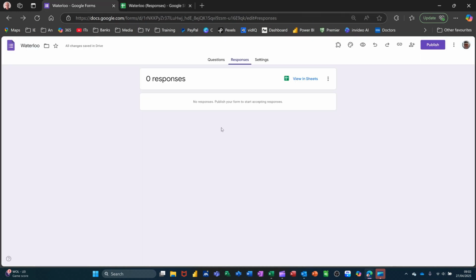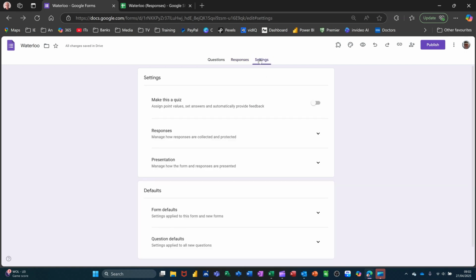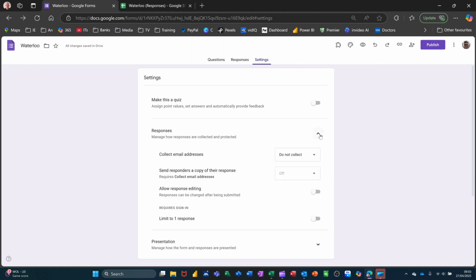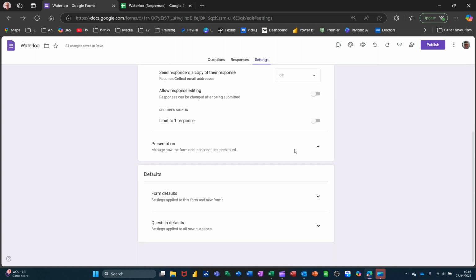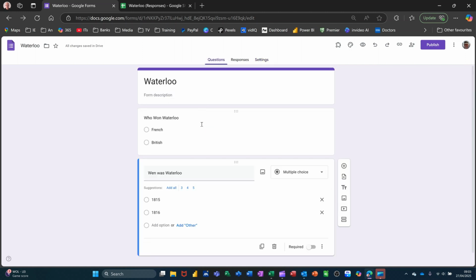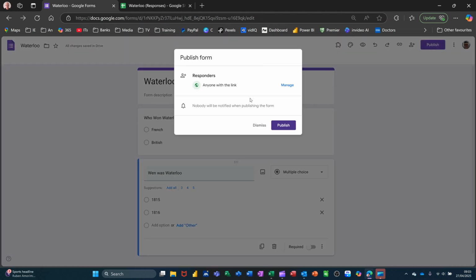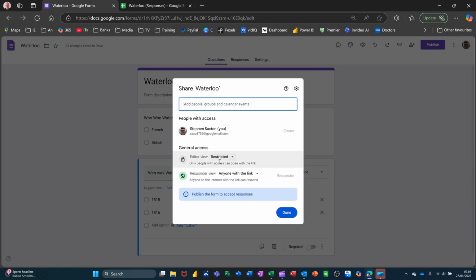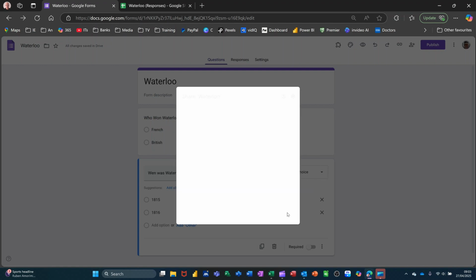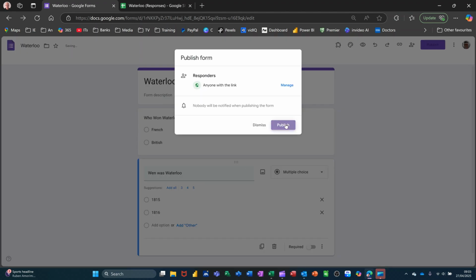So I'm going back to the form. You've got settings that you can select different features on. You've got drop down lists everywhere where you can select different options if you so wish, or turn things on or off. I'm going back to the questions, and what I want to do is publish this form. And you've got anyone with the link. So basically, if I send this or publish this, anyone who gets the link can fill the form in. You can select manage there, and then you can change different settings in here if you so wish, leaving it as that. And then I'm going to publish it.